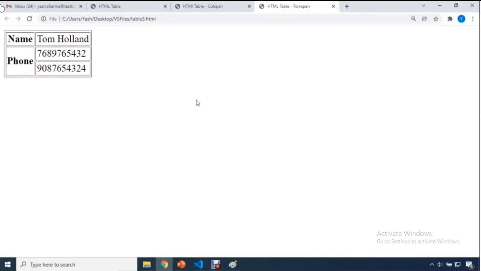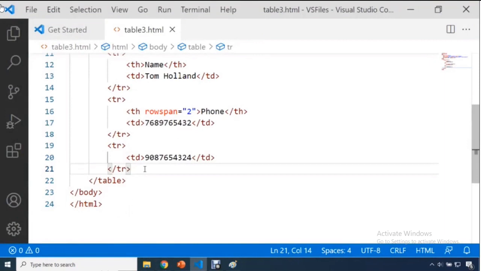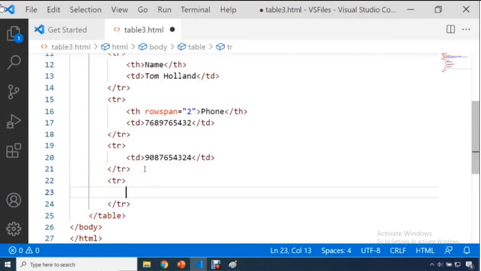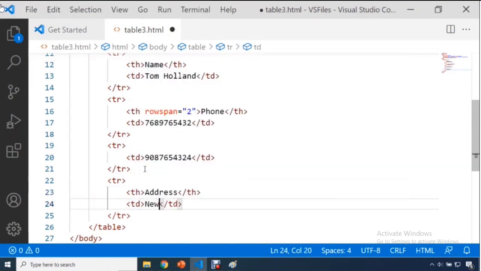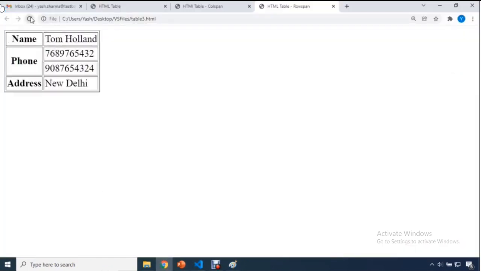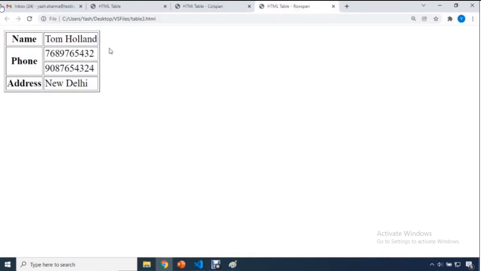Suppose you want to add an address, so very easily you can add another table row. In this table row, you can provide a heading, let's say address. And here you can insert one data, let's say New Delhi. Now if I save it and the moment we refresh it, you are going to have this kind of a table representation. So guys, colspan will give you this kind of output. If you want this kind of representation for your table, use the colspan attribute, and if you want this kind of representation for your table, use the rowspan attribute.